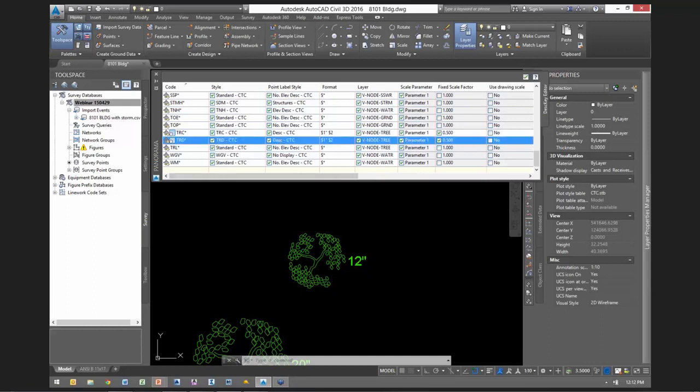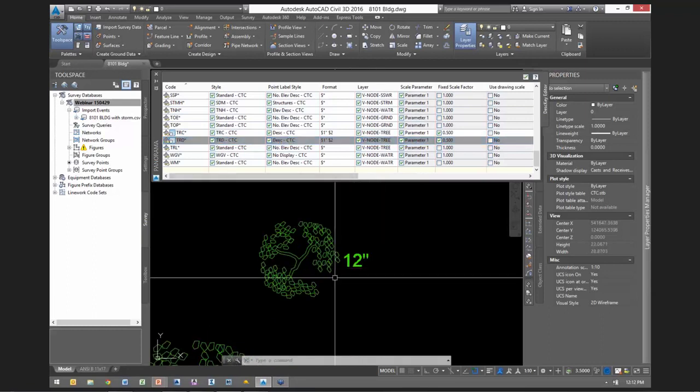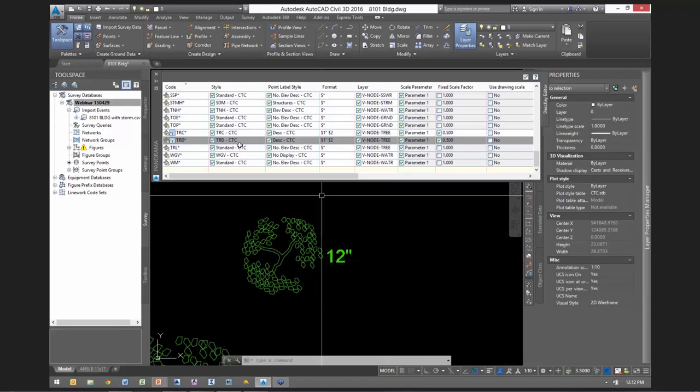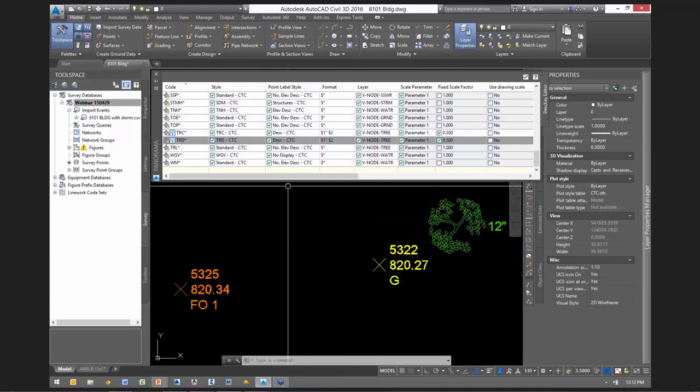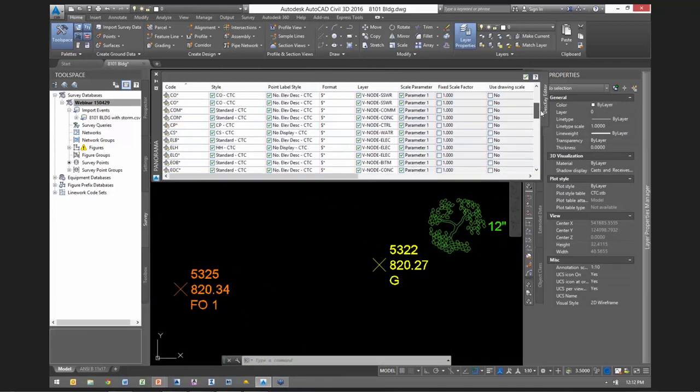Okay, the label style, this is how the label looks. And right now I have a description field controlling this, or description label style. The ground shot I have number, elevation, description. That's why that's getting that label style.